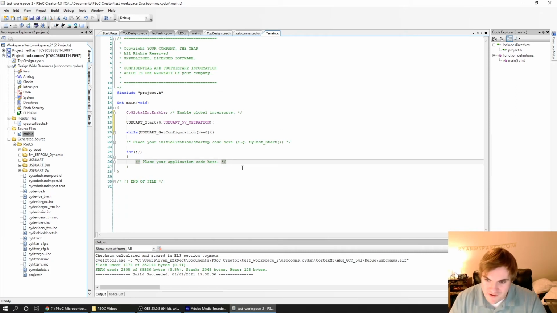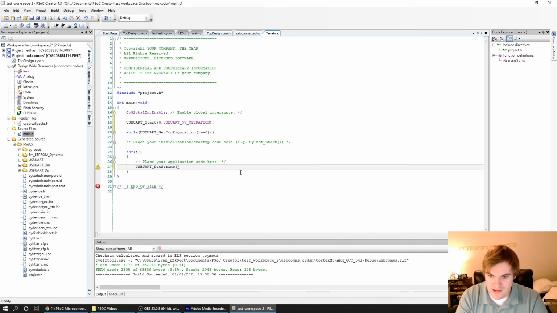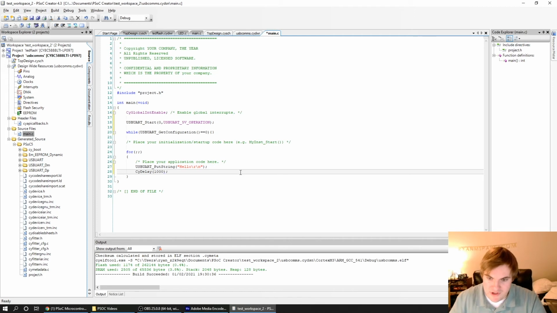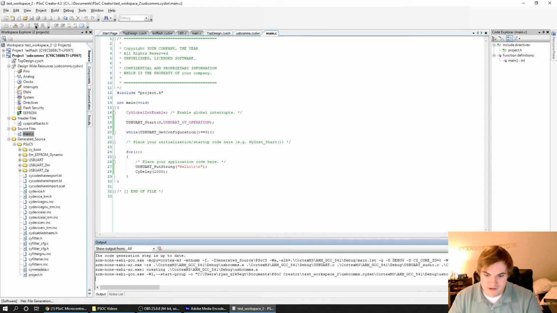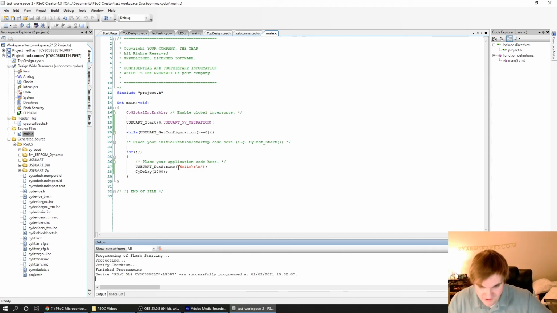So once it is connected to the computer, we're just going to send a string, USBUART_PutString, and we can just pass in hello. And then we'll do \r and \n at the very end, and what that does is it's just like an enter. It's like a return character. So then we'll just do delay for another second, and then we'll just send the string again. So this will just run continuously. So we'll just press program, and it'll program the program onto our device.